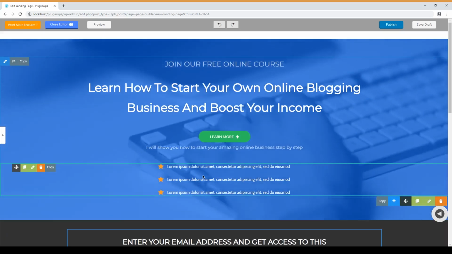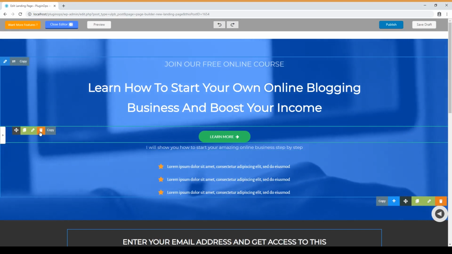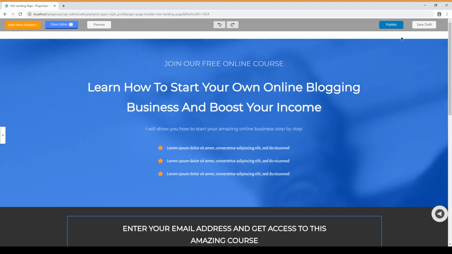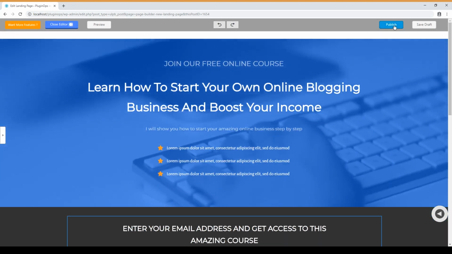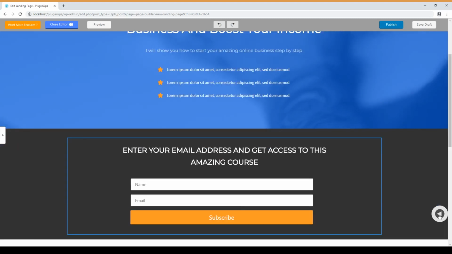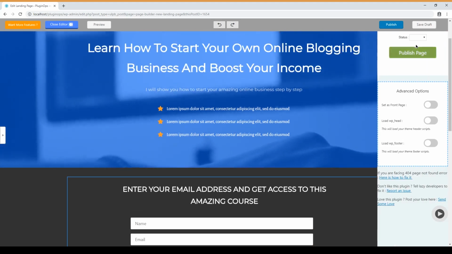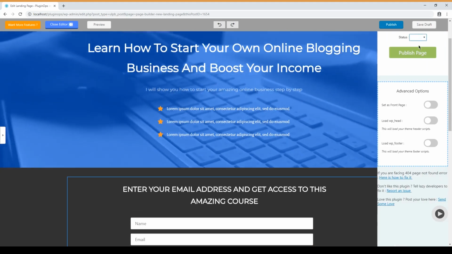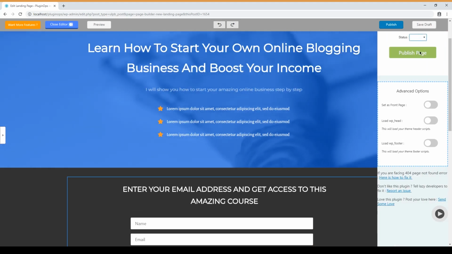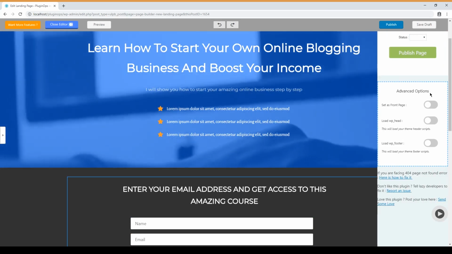Now let's see a few other features of this plugin. To publish the page, click on this blue publish button. If you click on this arrow button, it will open this side panel. Here you can select the status of this post or landing page, and then there are a few advanced options.